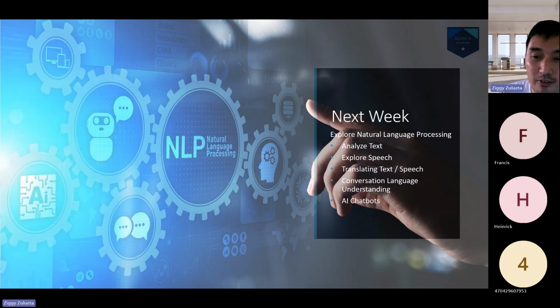Next week, we'll have natural language processing. Two weeks ago, we went through machine learning. This week, we went through images, so analyzing images. And then next week, we'll be analyzing text, natural language processing. Analyzing text would be, let's say a customer feedback is presented and you want to know if it's positive, mixed, or negative feedback.